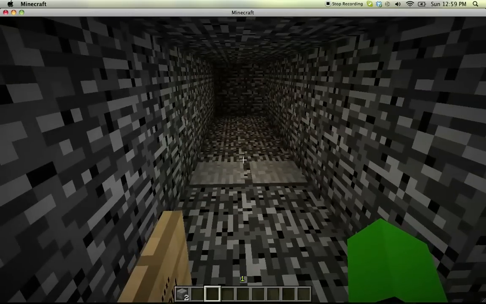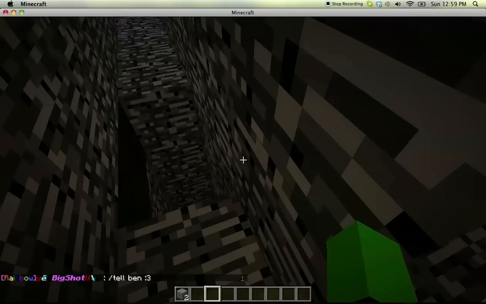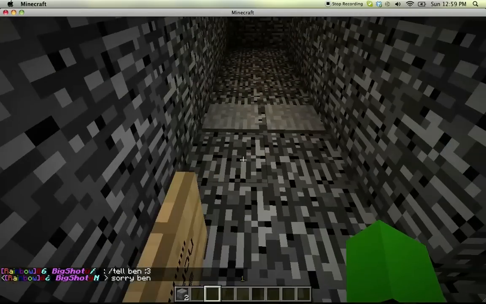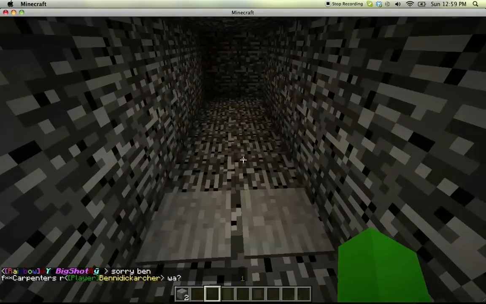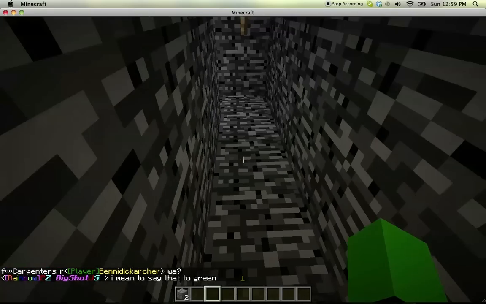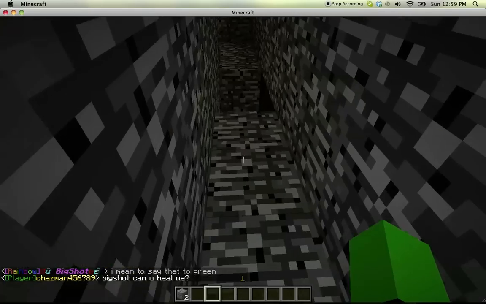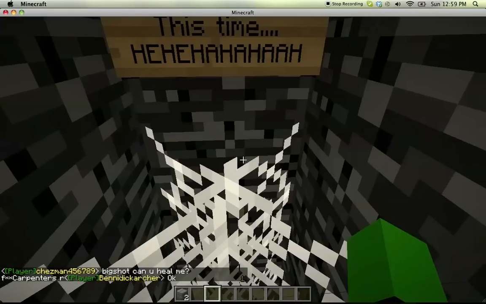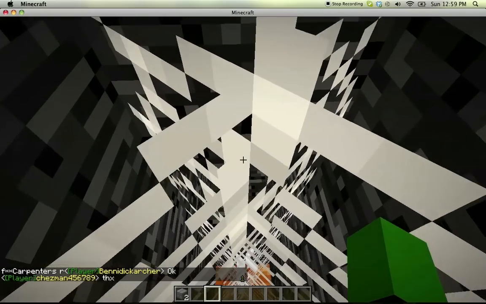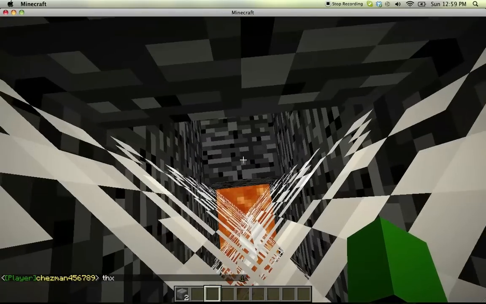So what you have to do is, if you go over the pressure plates, it shows that it's like this. Then when you go onto it, it closes. So you basically have to make it. So, let's see if we can do this. Really close. But if you make it across, here's what you do. It says, no, you're not the chosen one. Go to the hole and jump down. So what you do is you jump down, and it says, oh, I told you I'd hit you this time. Ha, ha, ha. Then, just come down here. This is the way you beat it. There's a little hole here.